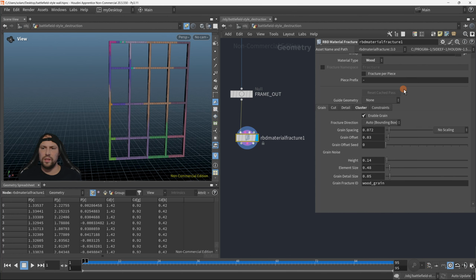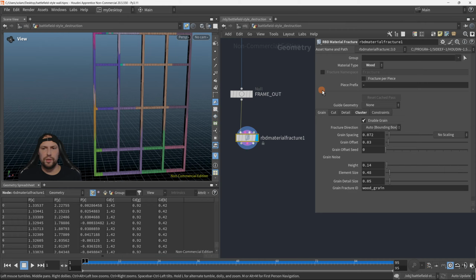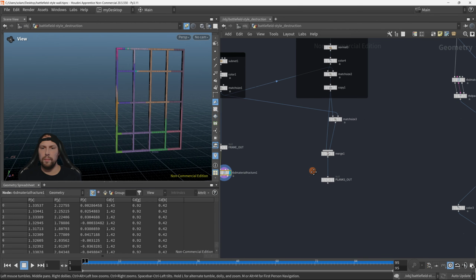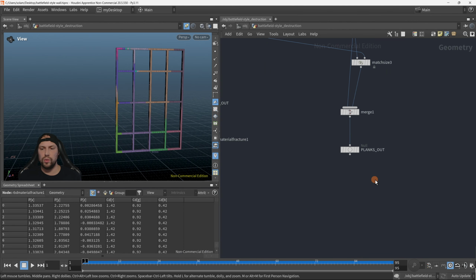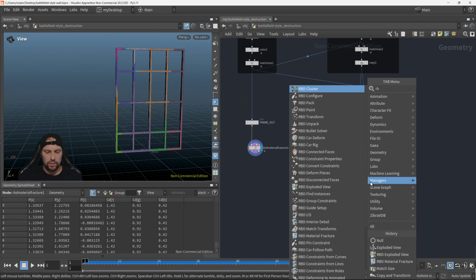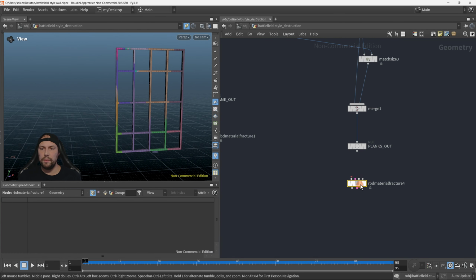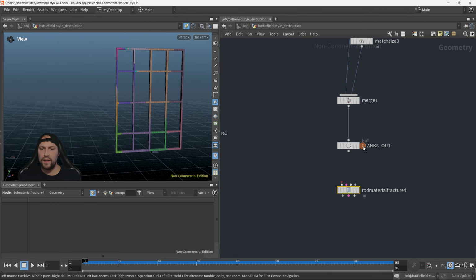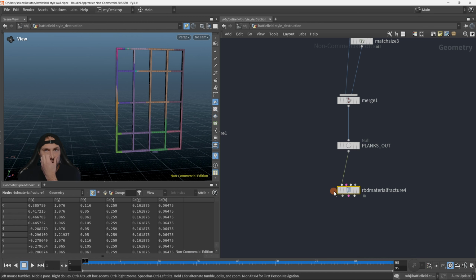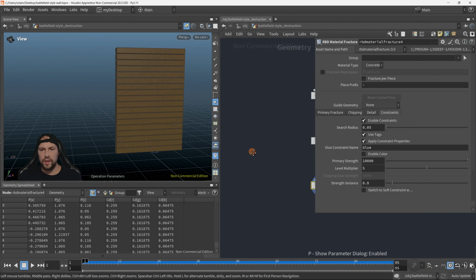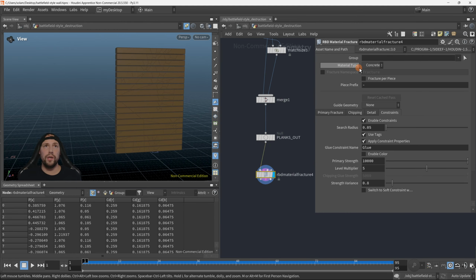Okay, so I'm going to leave everything as default, and I'm going to experiment with this fracture. Oh, no, actually, I'm not going to use that. I'm going to use that setting for the planks. So let's switch to the planks for a second. I'm going to drop down an RBD material fracture node, the same as we worked. I'm going to plug in the end of my planks, which is a null, into the first pin, which takes in geometry. Put the display flag on it, and press P on my keyboard. Material type is currently set to concrete. We need to set it to wood.